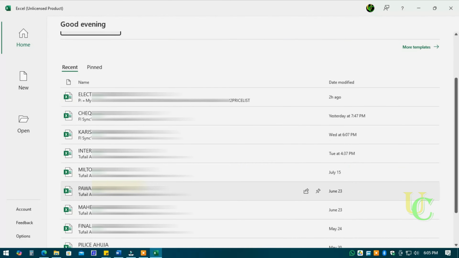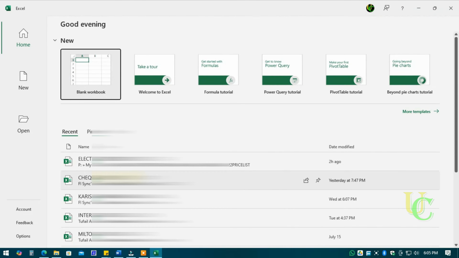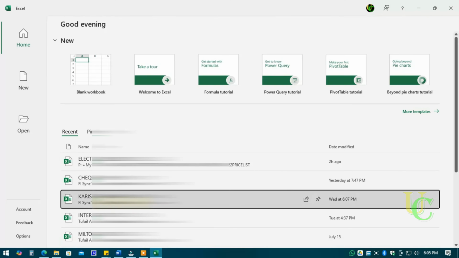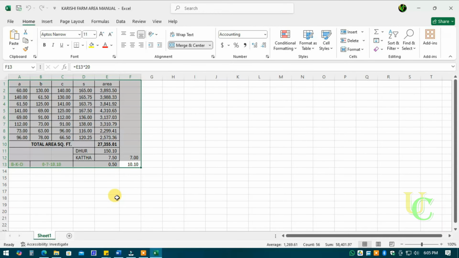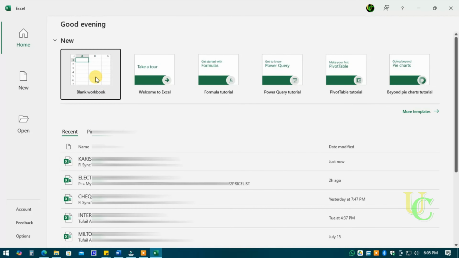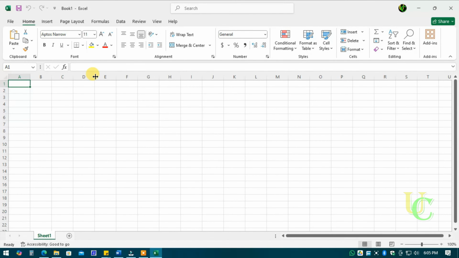On this screen you can see a list of files that were recently opened. You can click on a file's name if you want to view any of these. We will click on blank workbook to open a new spreadsheet. You will see the same type of layout when you open a new spreadsheet on any version of Excel.